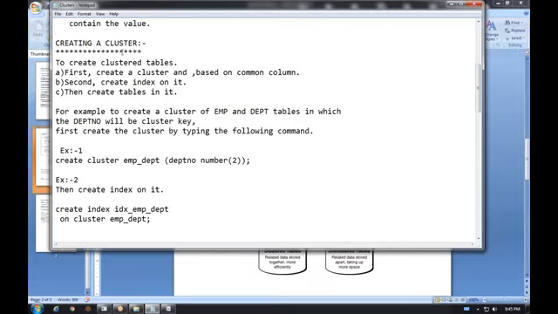If you want to create a cluster, you need to follow three steps. First, create the cluster based on a common column, compulsory. Second, create an index on the cluster. Next, create tables in the cluster. We should create like this.